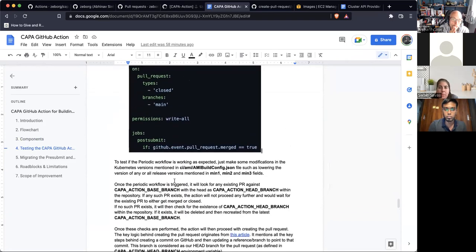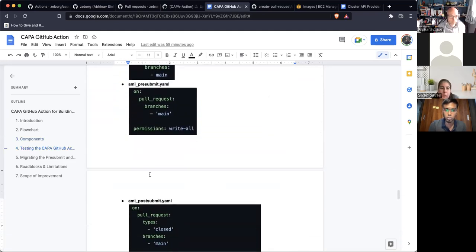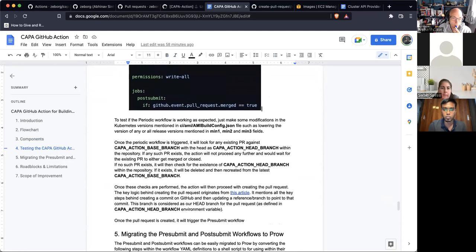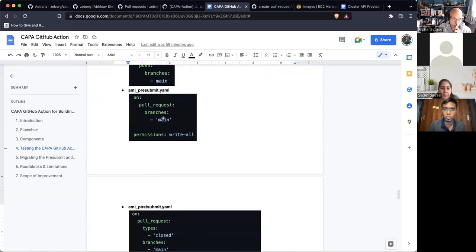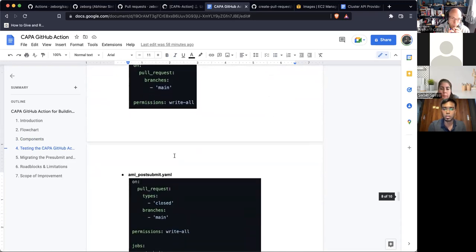So that's how I'm just trying to simulate whatever we have in Prow on GitHub itself. In case of pre-submit, we simply check for events related to pull requests against the main branch. And we again don't need this permission. I'll just edit that out.